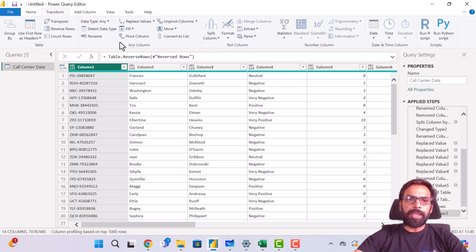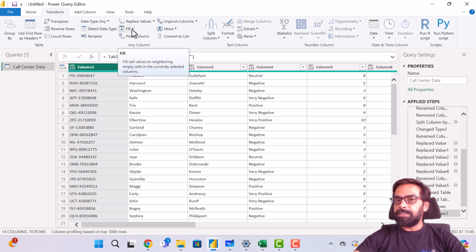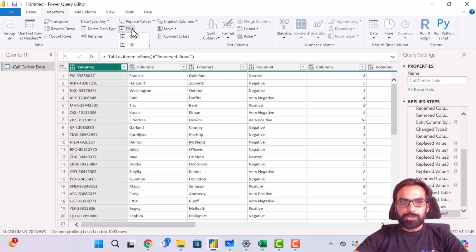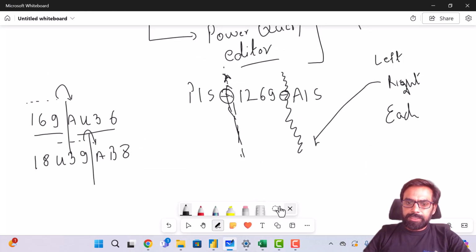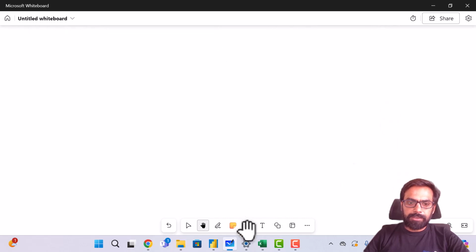Okay, now let me click on this something called fill. Fill is important. Fill is used to replace null values. If I click on this drop-down and say fill down and fill up, it simply means something like this. Yes, see, if, let's say, these are the values, I'll just make some space here. So it's something like this, guys.